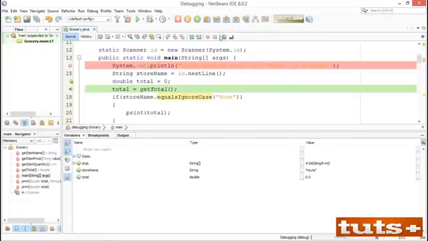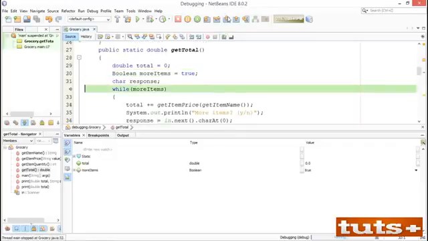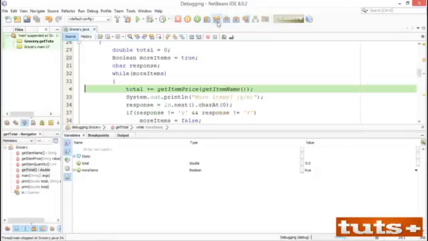But let's step in again. The logic jumped to the getTotal method. The first thing it's going to do is declare a new variable called total and set it to 0. Then it's going to create a Boolean variable, moreItems, and set that to true. And now it's going to say while moreItems, it's going to call the getItemName.